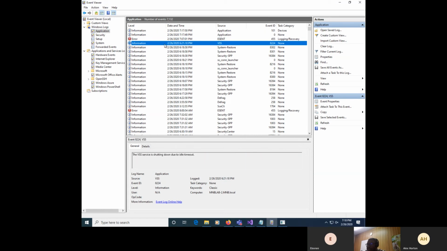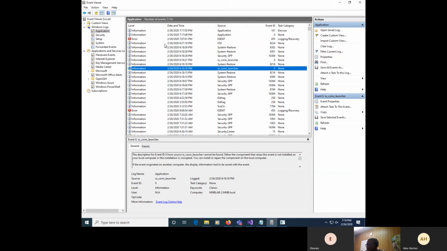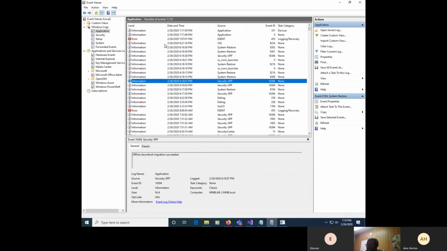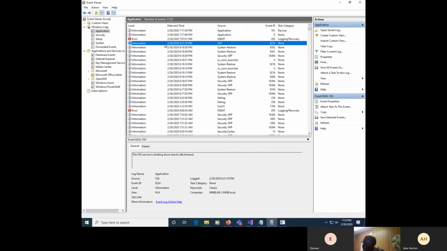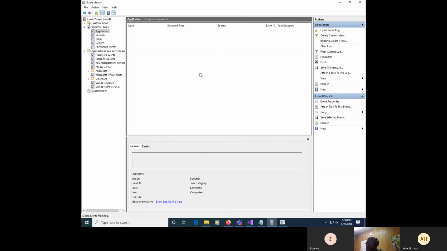In here somewhere, there should be an event line for what I just did, but we'll see what happens. What I might do is just clear the log. Let me just clear this log. Clear it. There we go.